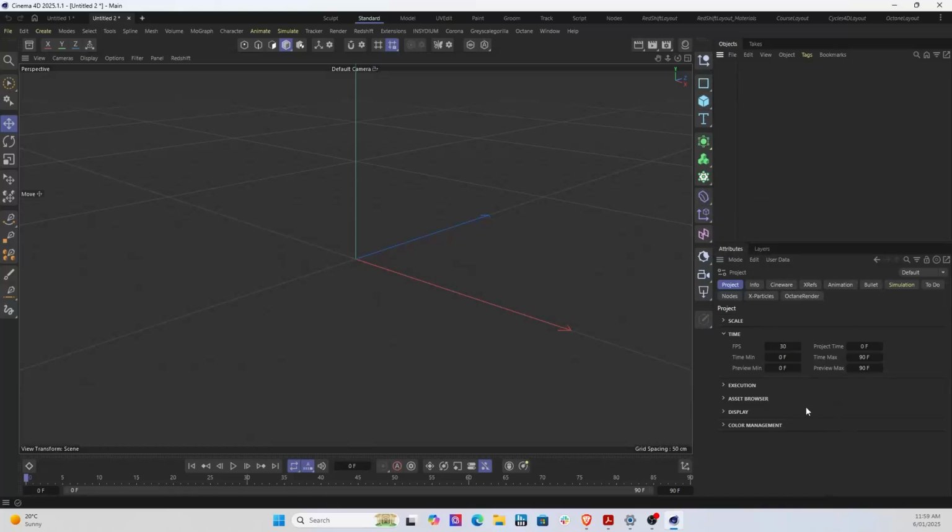Now on the bottom right hand corner, this is where your attributes manager is. Any object that you select up here, you're going to see their particular attributes in the bottom right hand corner. Now here on the very bottom is your animation toolbar.